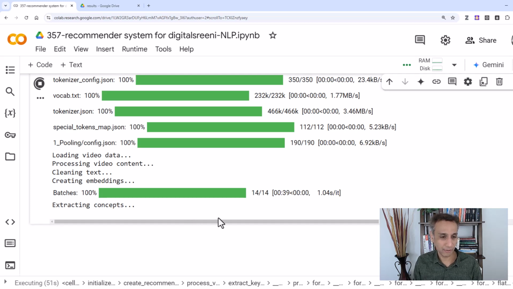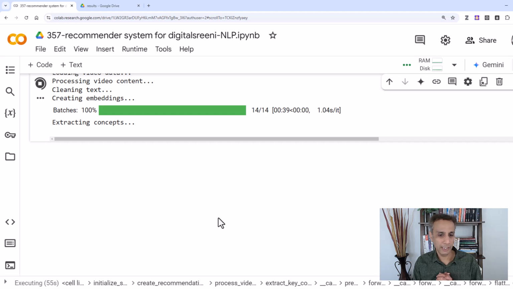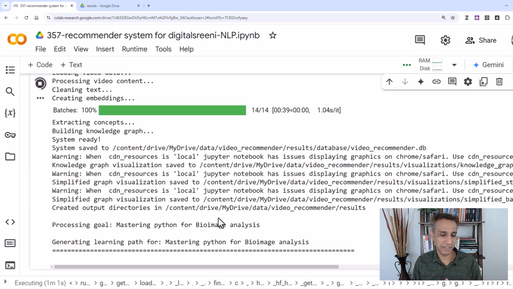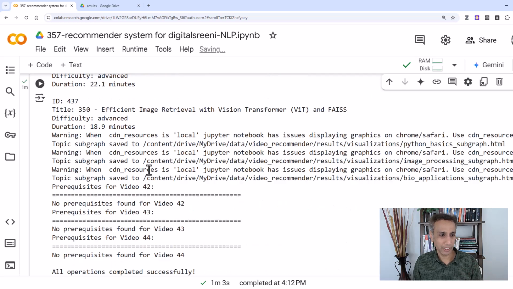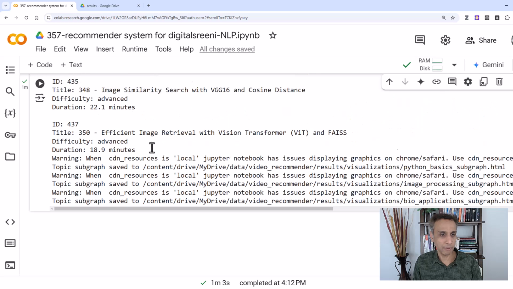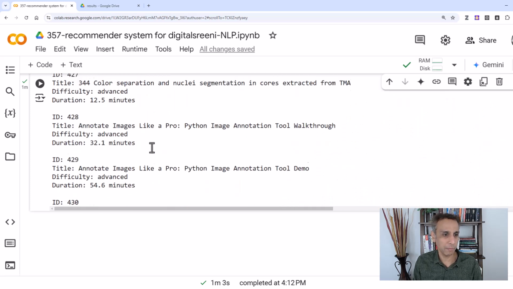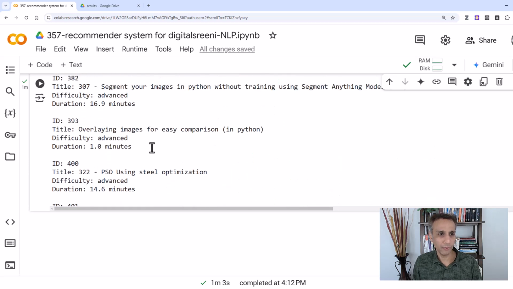So now it's extracting the concepts, and let's see. There you go. It happened pretty fast. Everything is happening very fast, and it's all done, and it says all operations completed successfully. So these are all probably the learning path for a specific goal that we have.